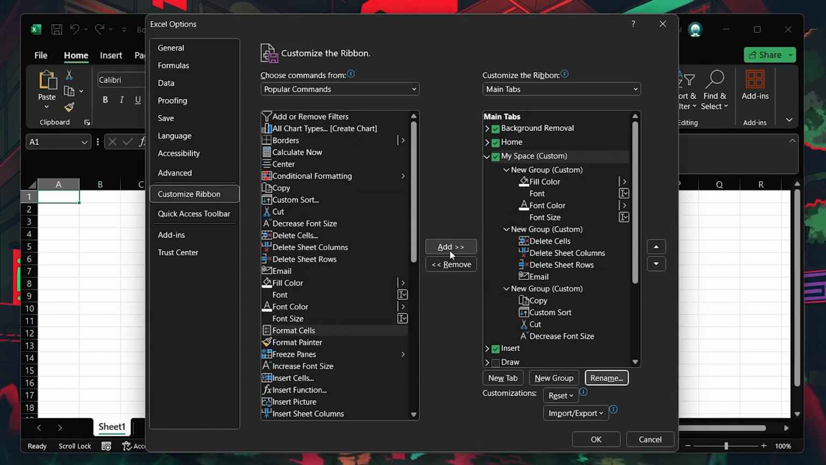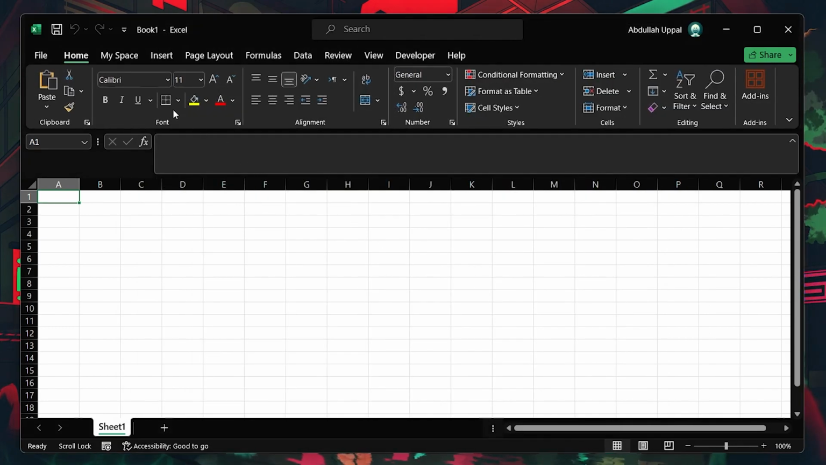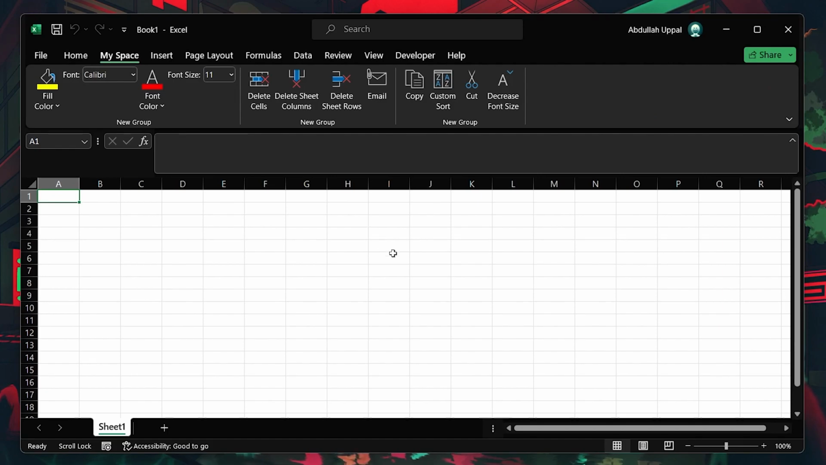describes its contents. Customizing your ribbon in Excel like this optimizes your workflow by putting the tools you use most often right at your fingertips, reducing the time spent searching through menus and increasing your overall efficiency.